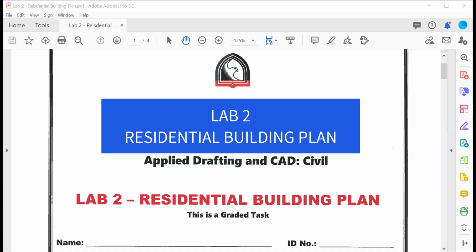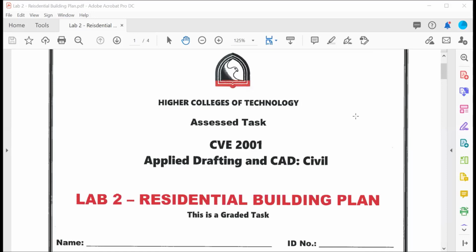Hello, good day. Today we will continue doing our lab for CVE 2001, Applied Drafting and CAD for Civil. So we have Lab 2, which is Residential Building Plan.